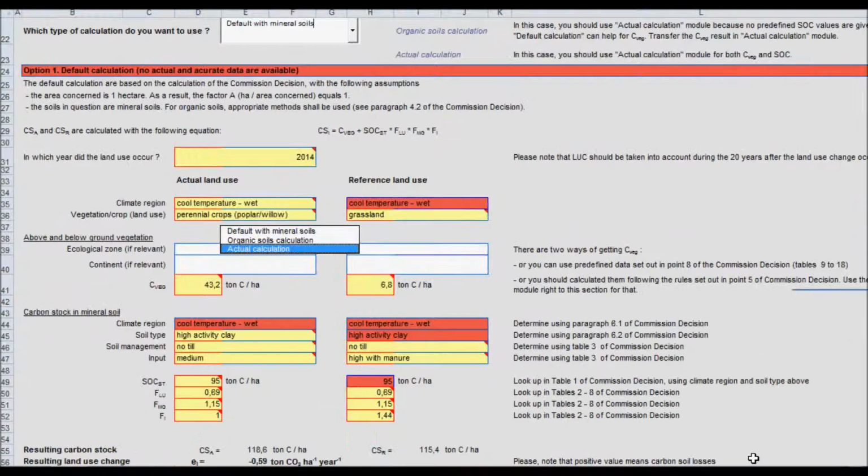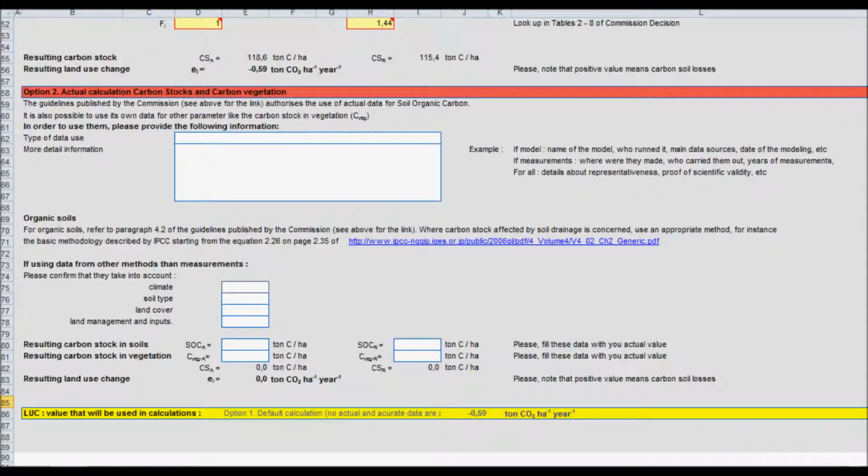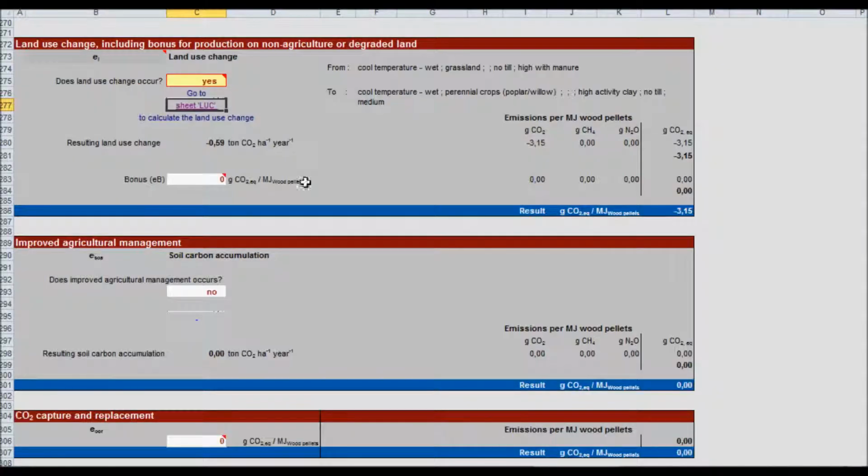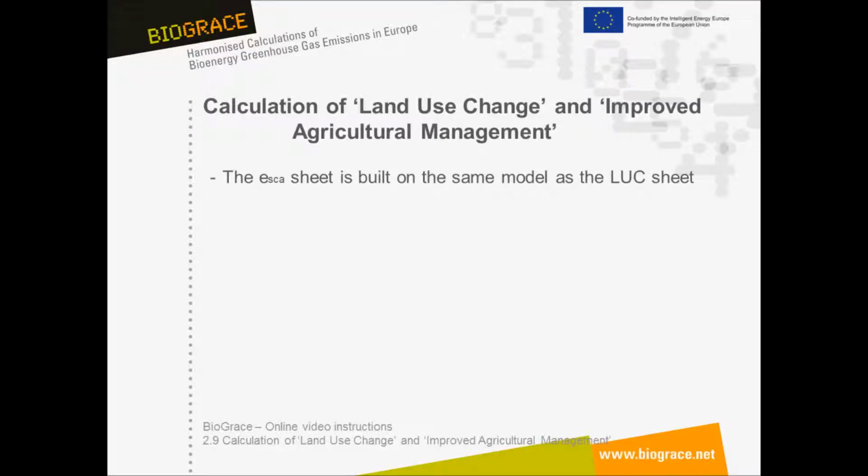As a final step, check in the bioenergy production pathway, where you need to declare a land use change, that the LUC value is there. Please also check that no improved agricultural management is declared in the module right below, down here. As explained at the start of this video instruction, the ESCA sheet is built on the same module as the LUC sheet. The same steps are needed to use it.